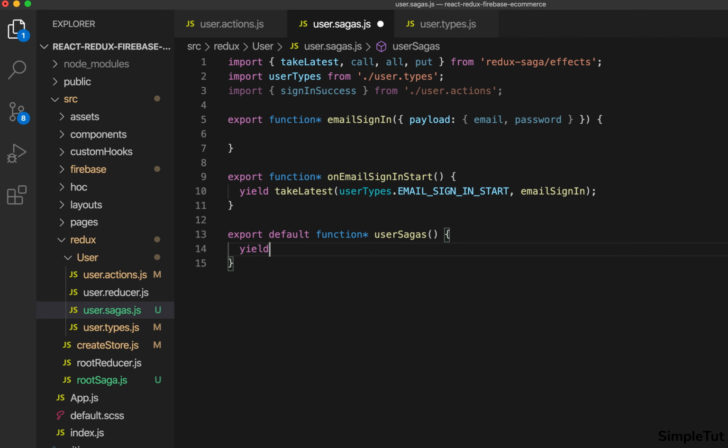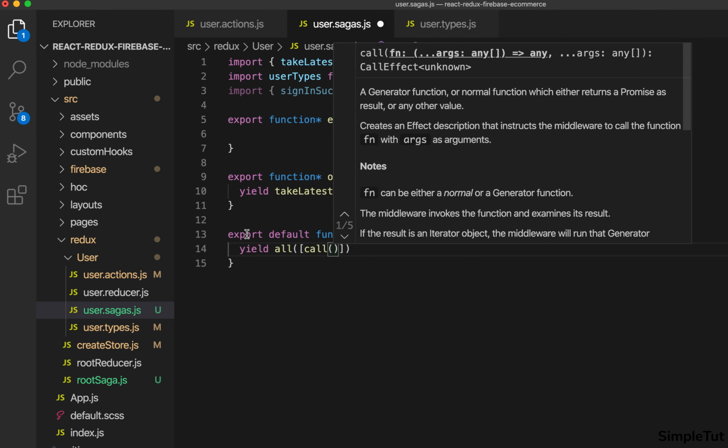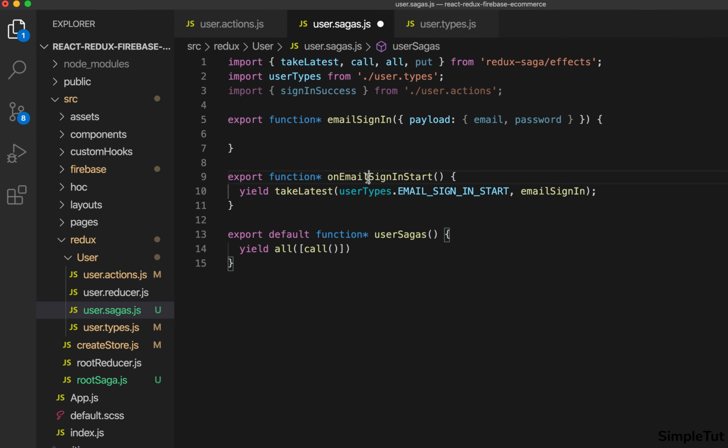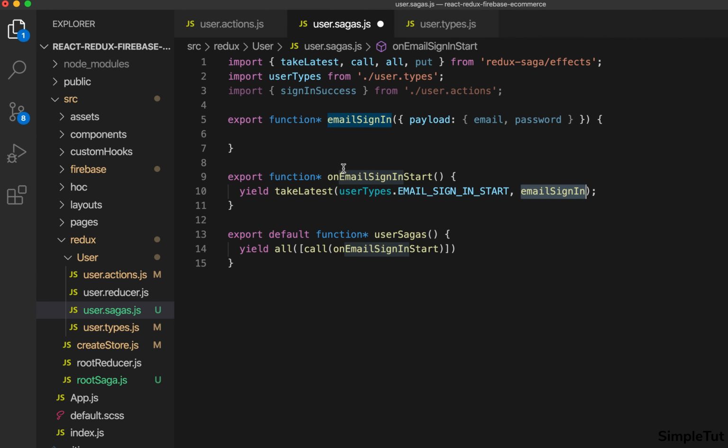And all we do here is we'll say yield, and we say all, which accepts an array where we will call our sagas. So the only saga here we need to pass is our on email sign in start, because once this is called, it will actually call the email sign in for us. So we don't need to pass both. We only need to pass in this start generator function.